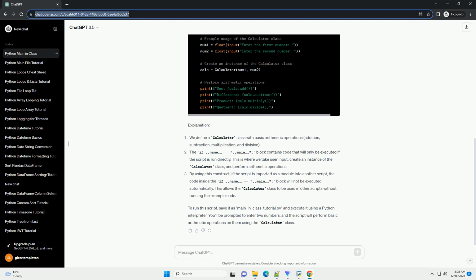To run this script, save it as main_in_class_tutorial.py and execute it using a Python interpreter. You'll be prompted to enter two numbers, and the script will perform basic arithmetic operations on them using the Calculator class.